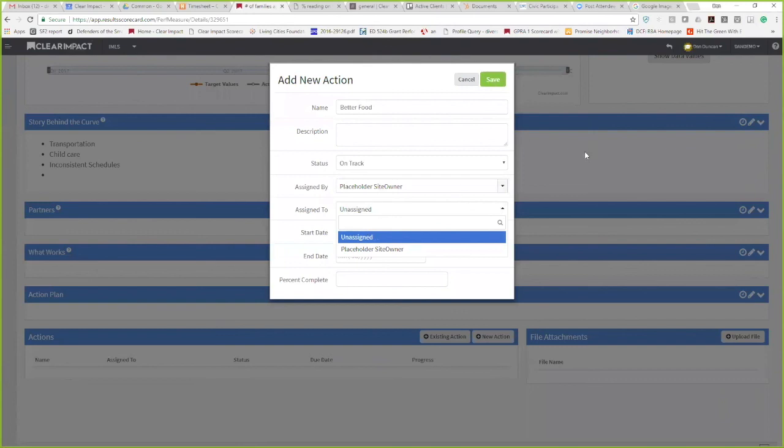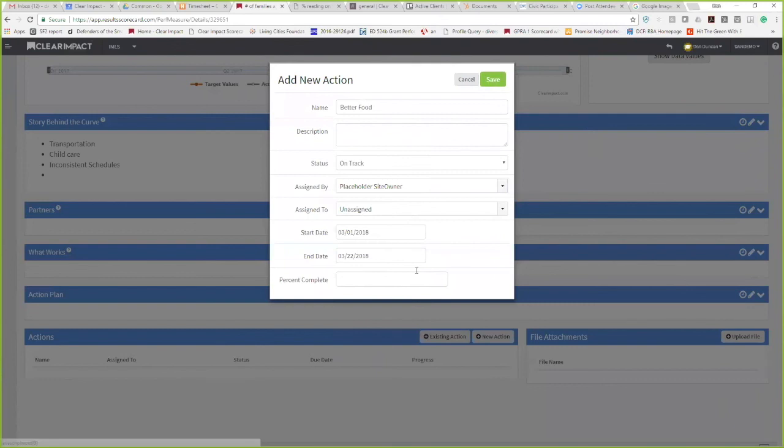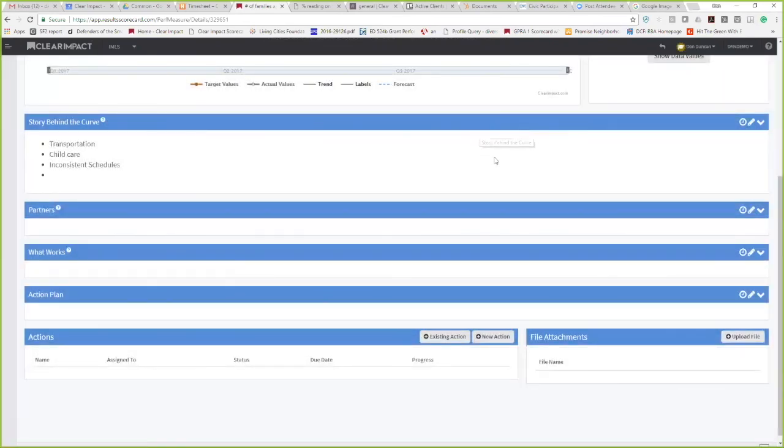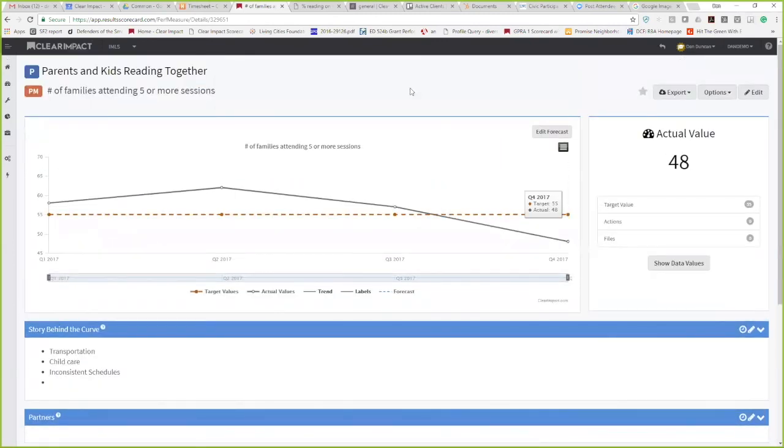If they have an email or user in the system, they actually can be assigned this task, and there can be a start date and a deadline, and zero percent complete yet, haven't started it yet. And when you save this, it actually sends an email to the person letting them know that after our meeting, you've been assigned to see if we can get some better food at our meeting so that more folks will want to stay. So that's just a quick example of the use of the scorecard.